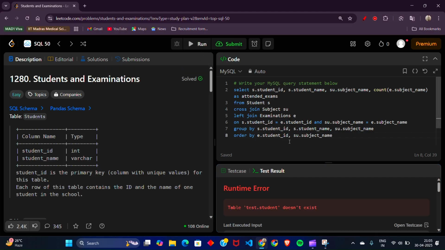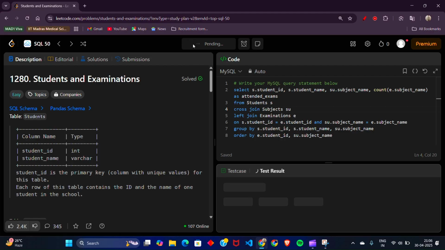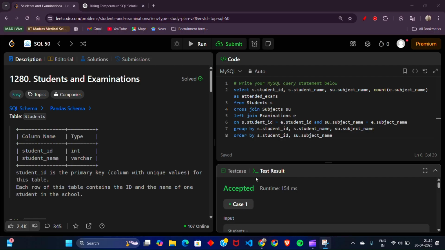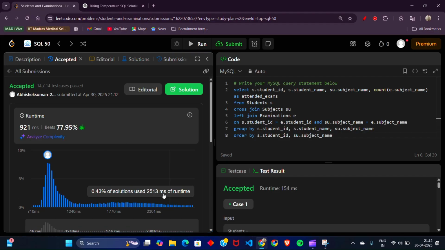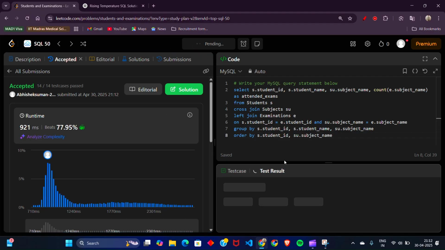Oh, there is an error. Wait. Yeah, I made mistakes in a few places. You can see students, and I missed the S here, also here. Let me check. Yeah, no, it's fine. Let's run. Yeah, it's successfully running. So let's submit this. Yeah, it's successfully submitted also.